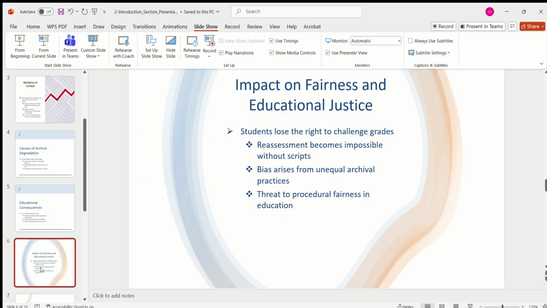Then, of course, we also talked about the impact on fairness and educational justice. When you have degradation, and official academic records of students are lost, what are the impacts on fairness and educational justice? So we also incorporated that as part of our introduction. So for fair and robust research continuation, especially for upcoming researchers, students lose the right to challenge grades, because they are not custodians of these records.